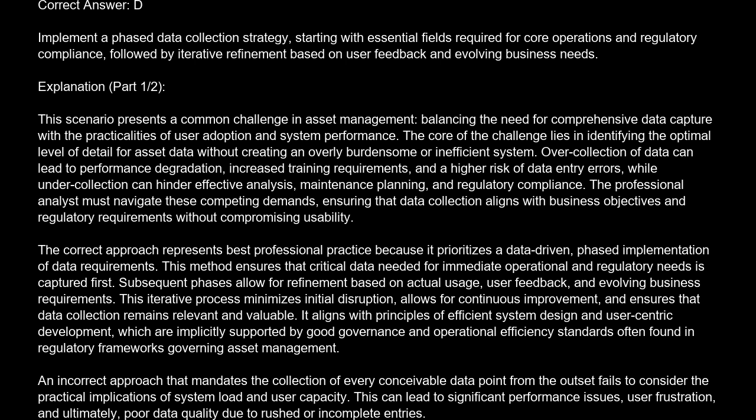The core of the challenge lies in identifying the optimal level of detail for asset data without creating an overly burdensome or inefficient system. Overcollection of data can lead to performance degradation, increased training requirements, and a higher risk of data entry errors, while undercollection can hinder effective analysis, maintenance planning, and regulatory compliance. The professional analyst must navigate these competing demands, ensuring that data collection aligns with business objectives and regulatory requirements without compromising usability. The correct approach represents best professional practice because it prioritizes a data-driven, phased implementation of data requirements.